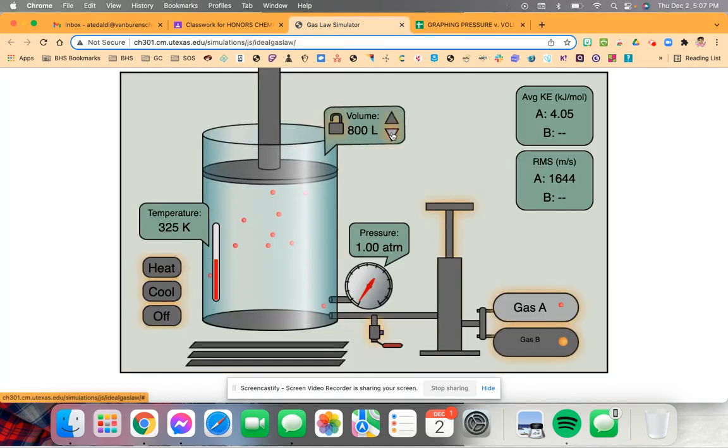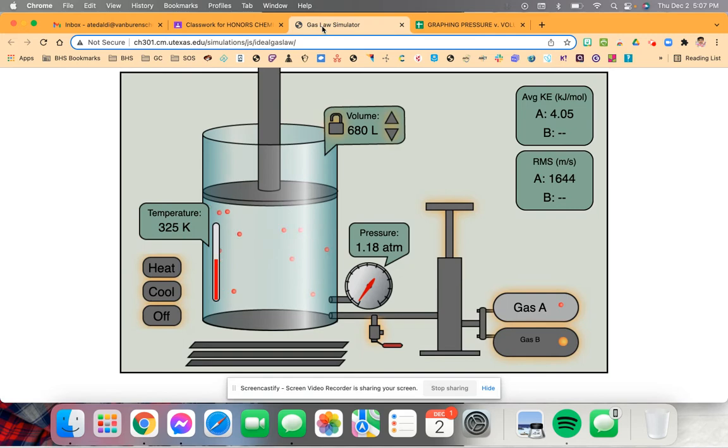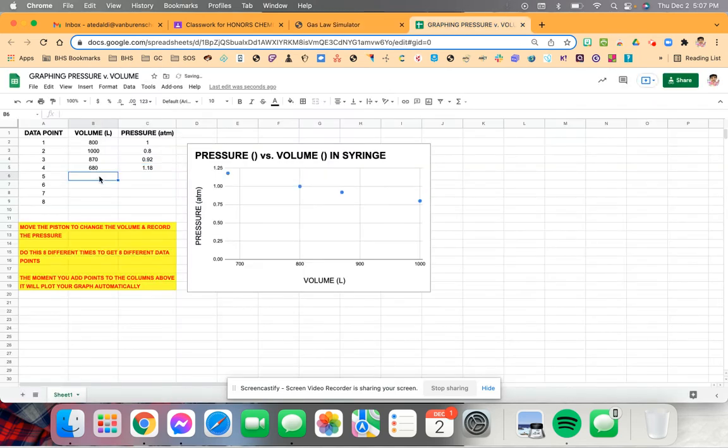I'm going to do this again. Boom, 680 liters, 1.18 atmospheres. So 680, 1.18 atmospheres. Click it down again. Boom, 530 liters. The pressure is 1.51. So I'm going to do 530 liters, and the pressure was 1.51.